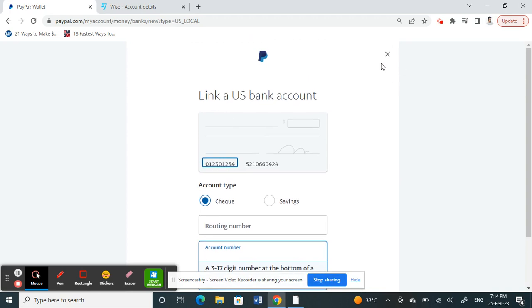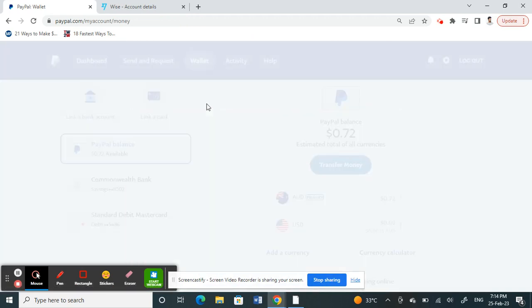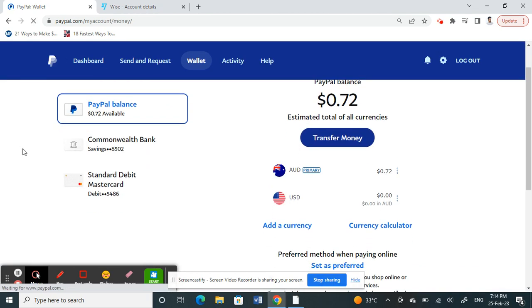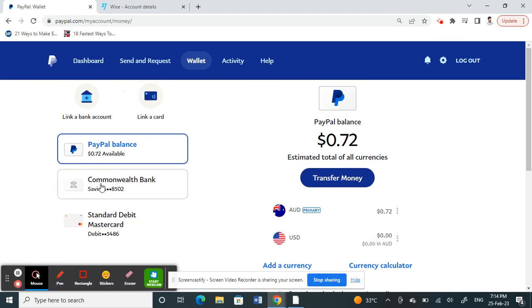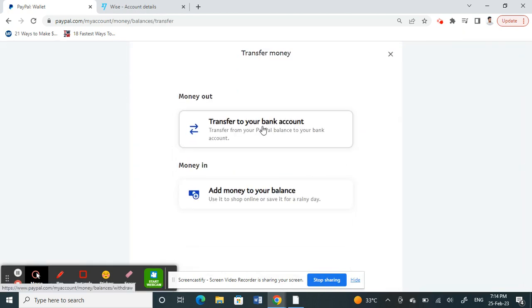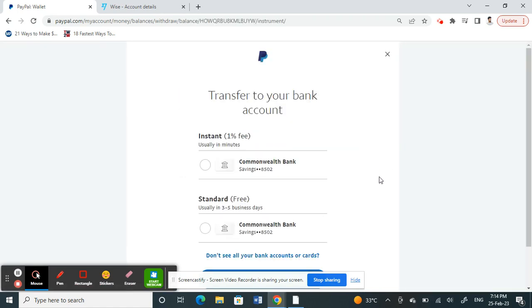Once your account is linked, all you have to do is simply transfer money. Once you have linked it, your Wise bank account details will be displayed here. All you have to do is click on transfer money and then click on transfer to your bank account, and then choose your Wise account bank details, which should display here. You can just choose that and then proceed with the transfer, and that's pretty much it.